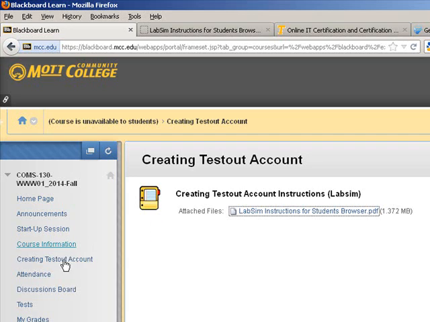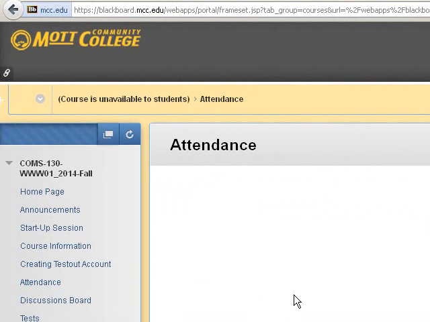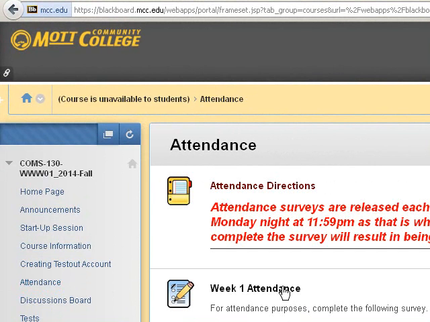So after you create the account, here you'll see attendance. It's a survey that you have to take once a week. It's just attesting that you're present for the week, and you click on true and then submit, and that's pretty much what it is. And that's something that you'll have to do once a week.